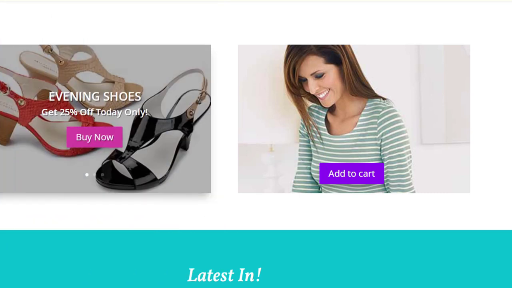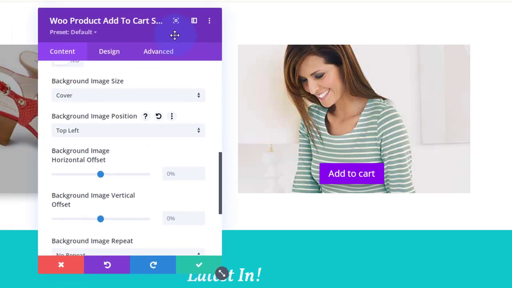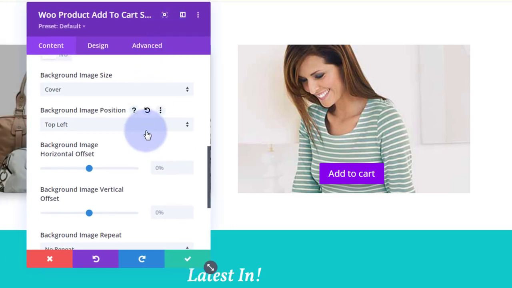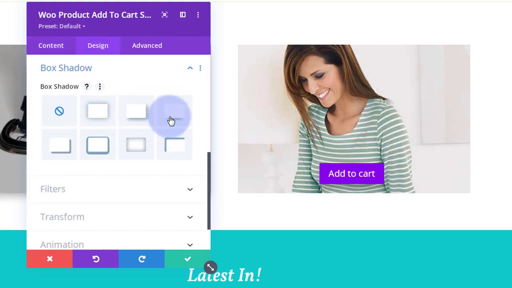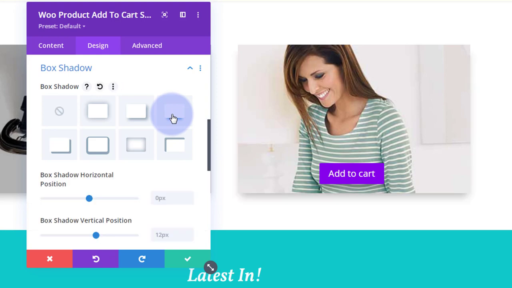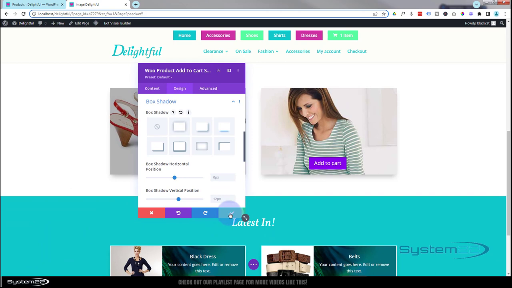I think I'll just add a little box shadow because that's what we got on the little slider next door to it, just so they look similar. So back into design, rolling down, here's box shadow. Let's pop a little box shadow on there just to lift it off the page a bit. We'll save our changes here.